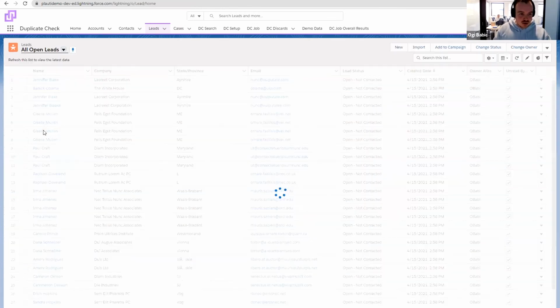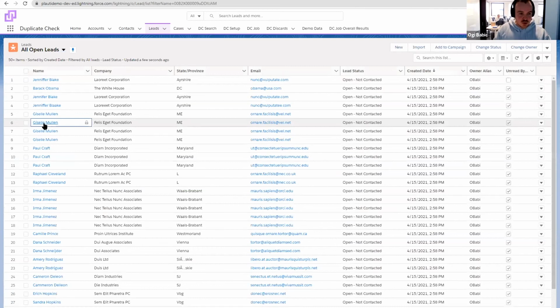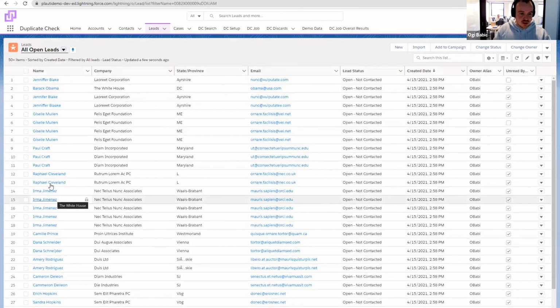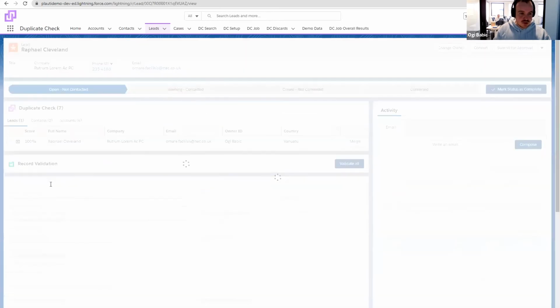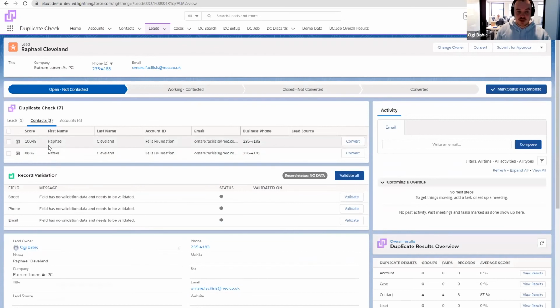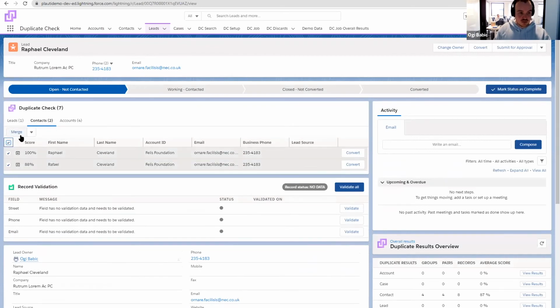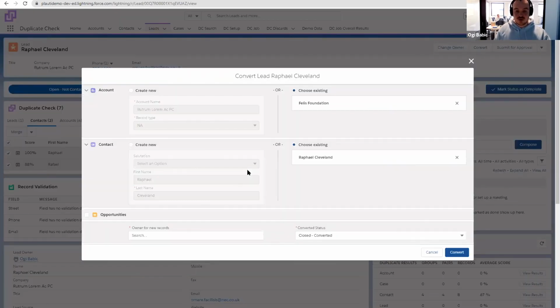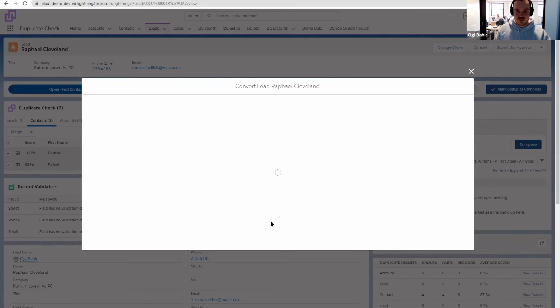And I think I have some other examples as well of a lead to contact. I'm just looking for if I can find any. But it works similarly. Raphael Cleveland is in fact a lead, but he's also in fact a contact. So what you can do is say, okay, first merge these two contacts together and then convert them. Or you can just say, this lead is definitely this Raphael Cleveland. I hit convert, it follows the convert rules, and then it works.